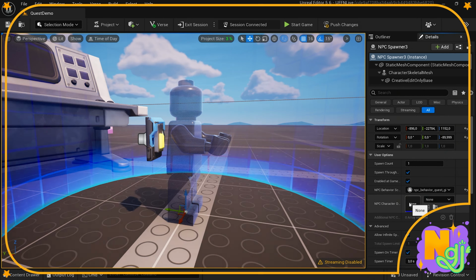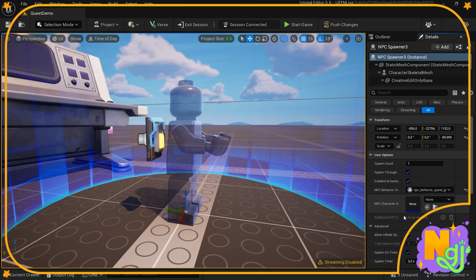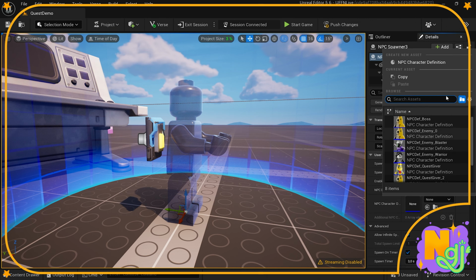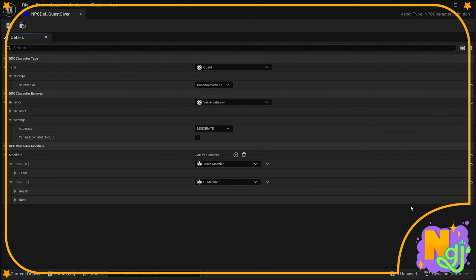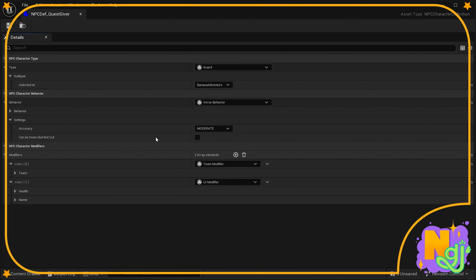So the character definition tells us what this NPC is. And I do have a couple different ones in here, but I actually have a pre-created quest giver we can take a look at. And if we double click into here, there's a few things we can see. So we have the behavior set to a verse behavior. I should say verse is the language, the scripting language used inside of Unreal Editor for Fortnite. And so if you want to do custom coding stuff, you write it in verse. So we have a behavior that we've defined through code for you. And then basically using this, we can also change what our AI is. And so we're using Banana Adventure because that's our friend Peely.